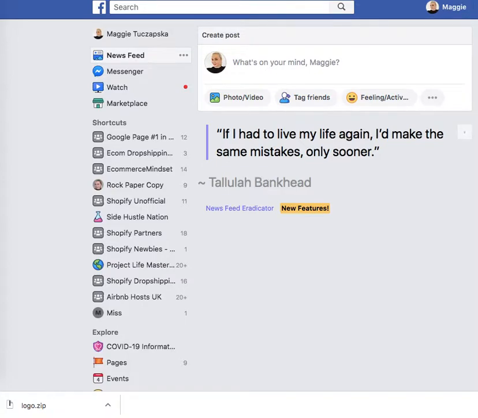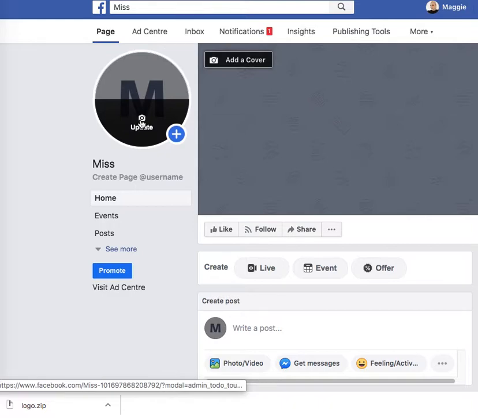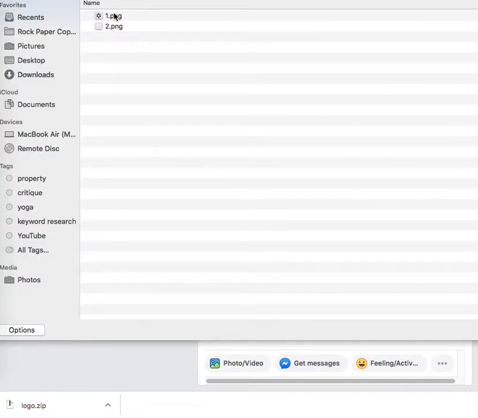Okay, now I'll show you how to add a logo to your Facebook page and how to customize it. So, on the left-hand side, in the shortcuts, you will see a link to your page. Simply click it. And here you can customize it. So, simply click on this logo and update. Now select Upload Photo and choose from the photos.